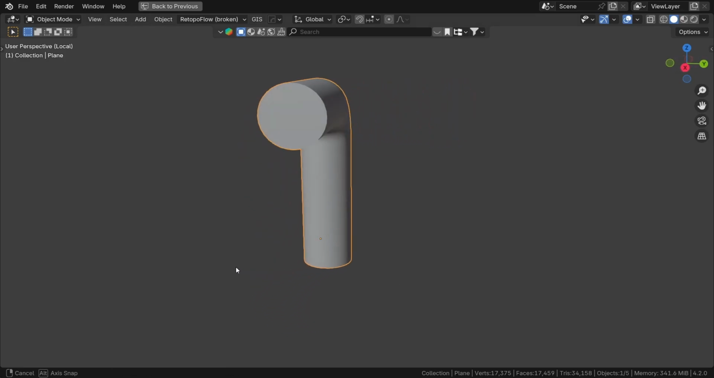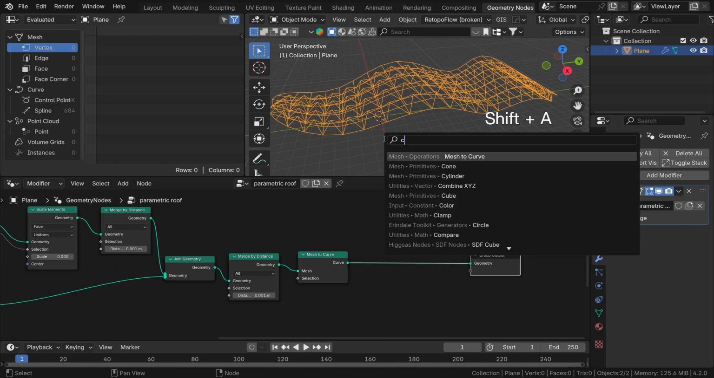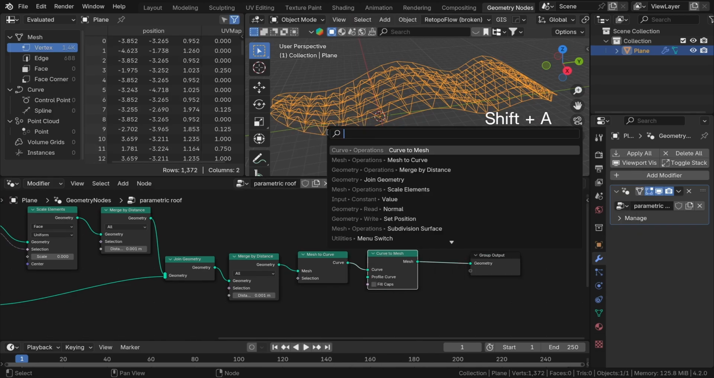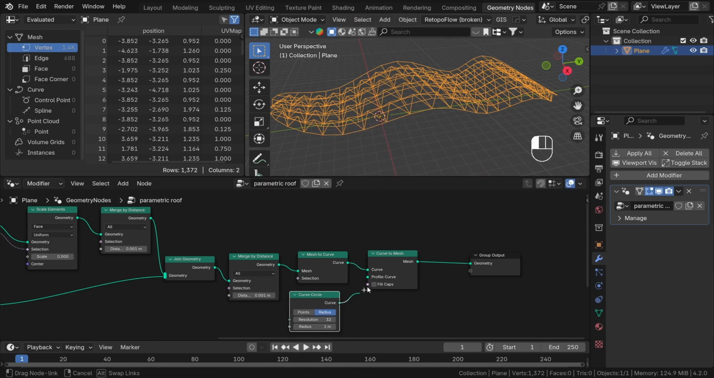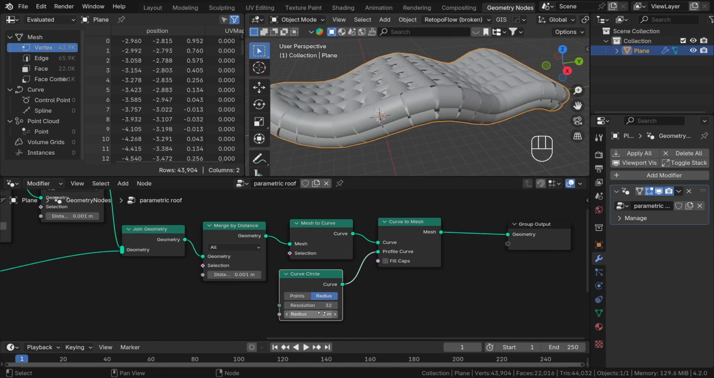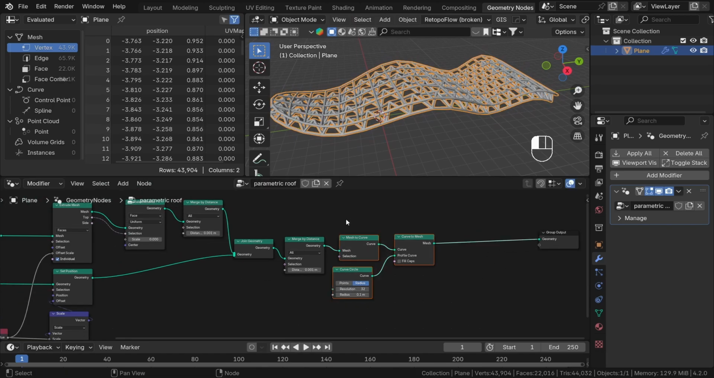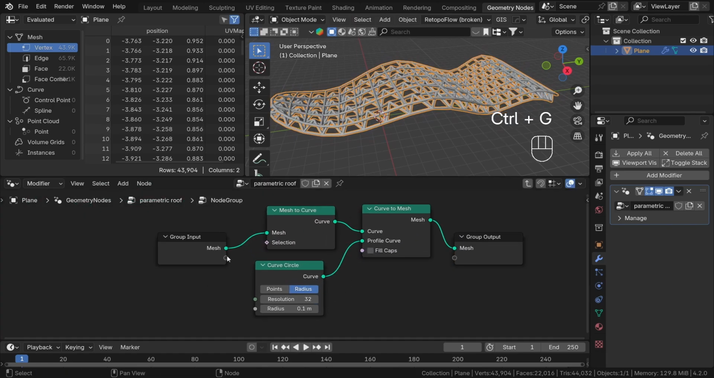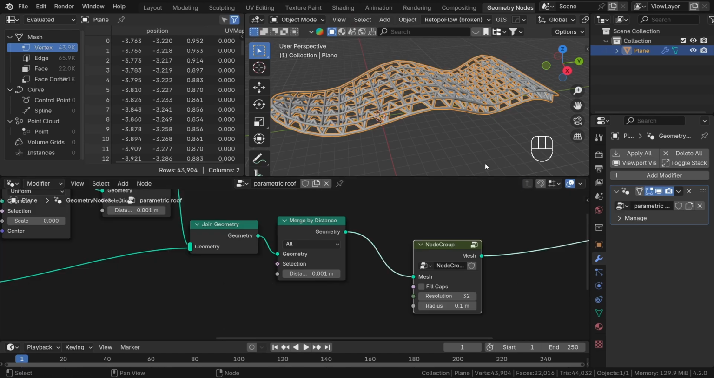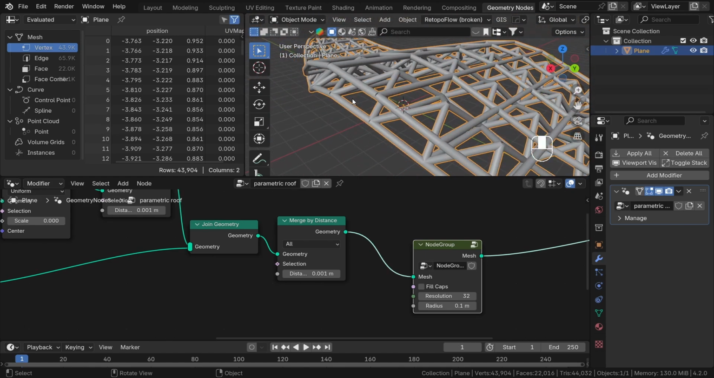First, we convert to a curve. Second, we convert this curve back to a mesh with a curve to mesh node. And lastly, let's plug some sort of profile into this node. We will use curve circle for that. Because we will be reusing this element multiple times, let's group it by selecting these three nodes and pressing Ctrl-G. Now we can plug in some parameters like radius, fill caps, and resolution to have more flexibility outside the group.